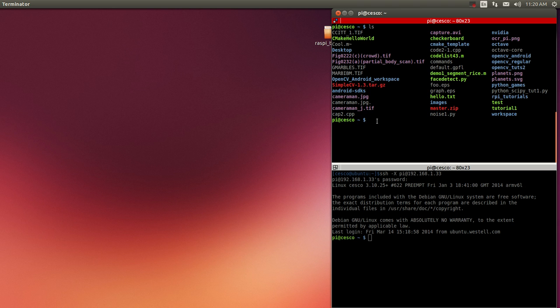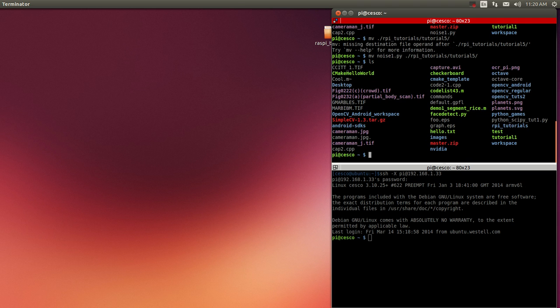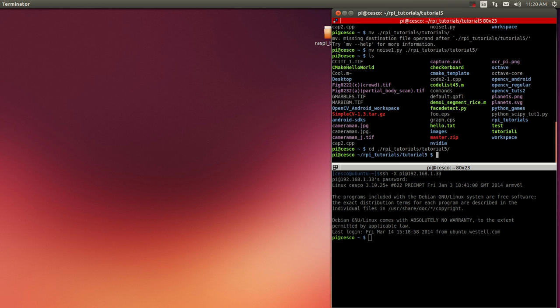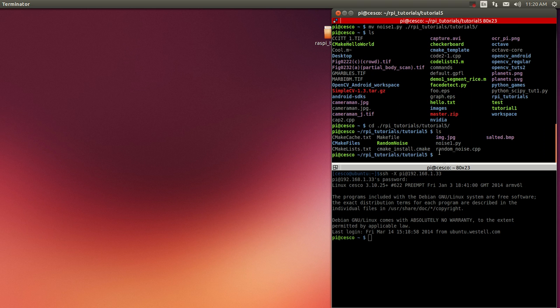Now I'm going to move it to the RPI. What did I do? I didn't tell it what to move. Gone. So now if I go, as you can see, it's right here.